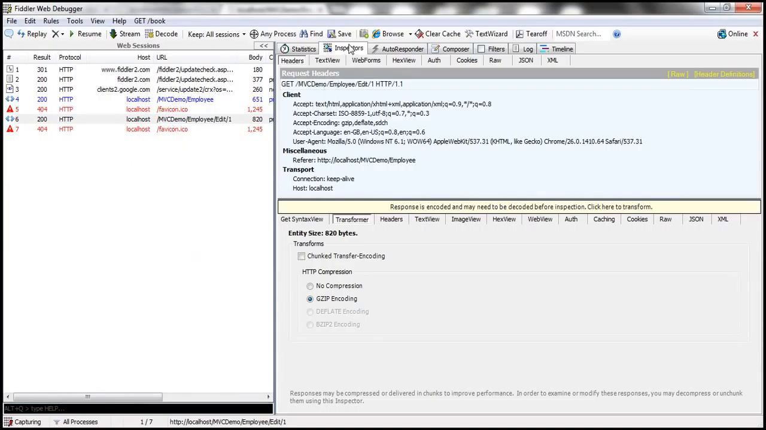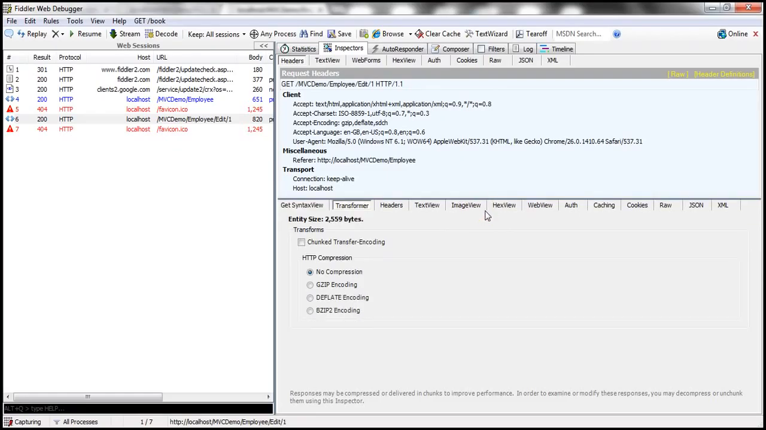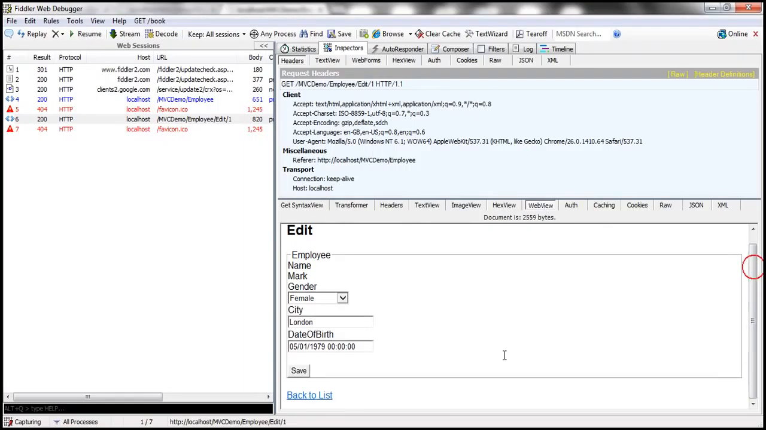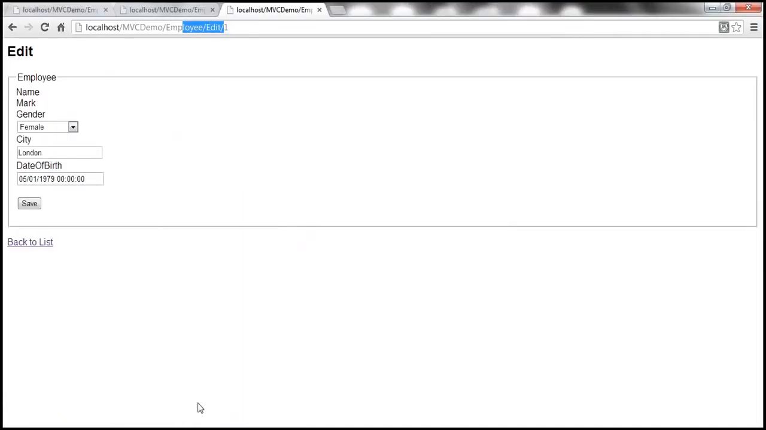Look at this here, I am on the inspectors tab under headers. I can see the request header here. And then if I want to actually see the data, the response, look at this, I can click on this button here. It says response is encoded and may need to be decoded. So I click on that, and then if I go to web view, I should see the data as I see it on this page right here.